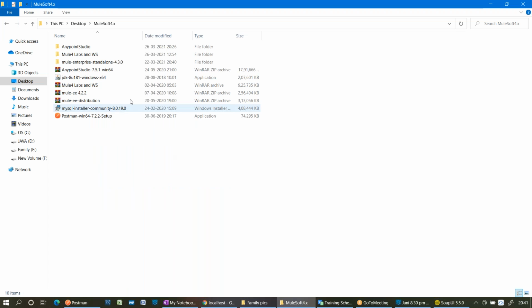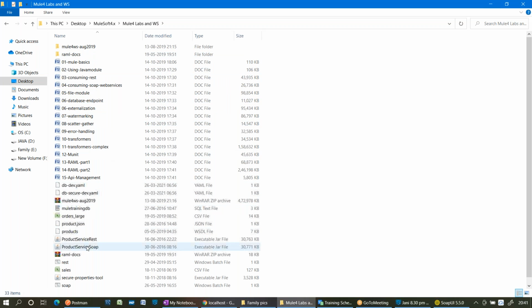So let me start that service. Previously, to start the product service REST application, we ran this batch file, correct? To run this SOAP application, we are running this batch file now.